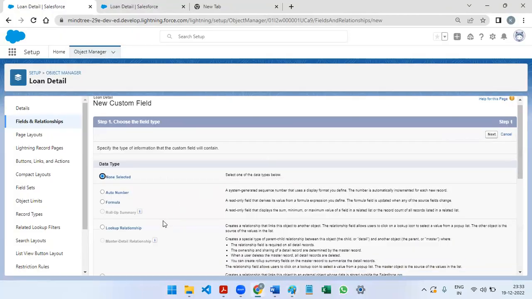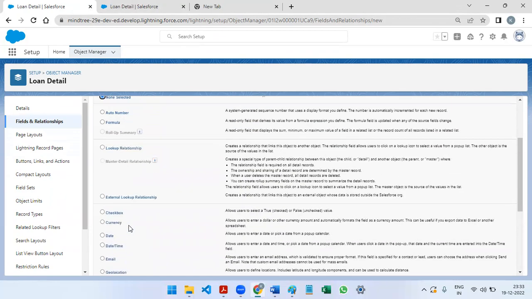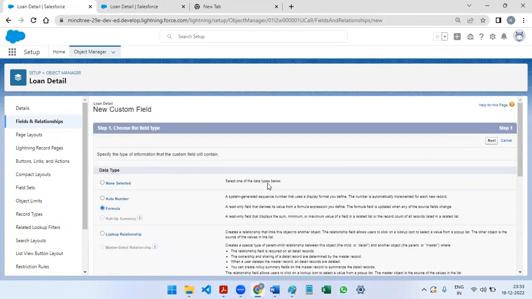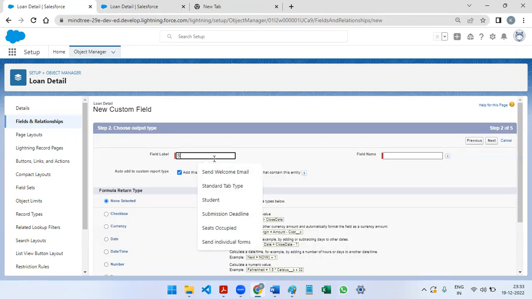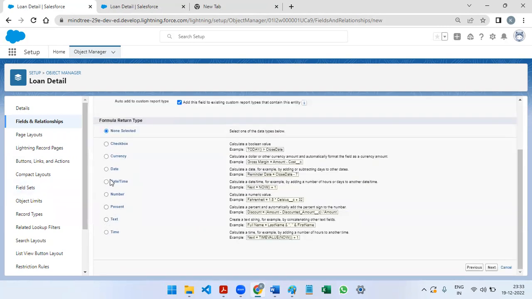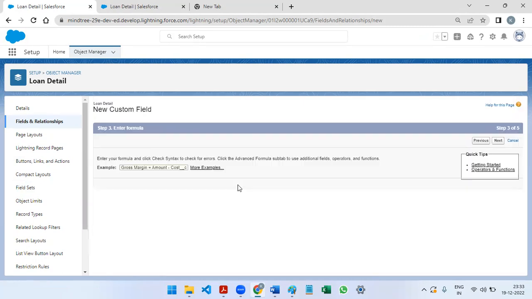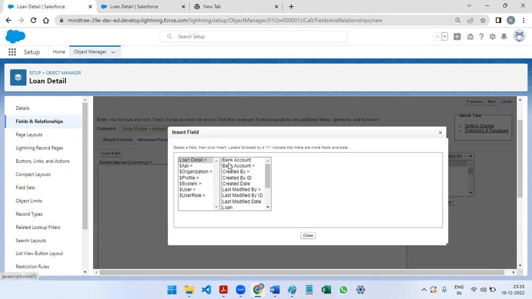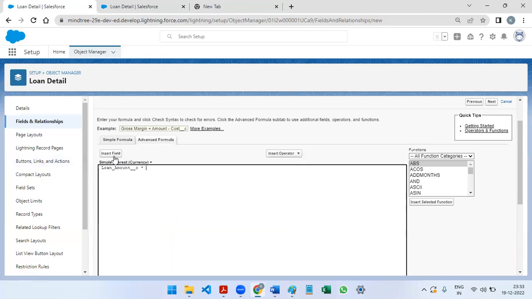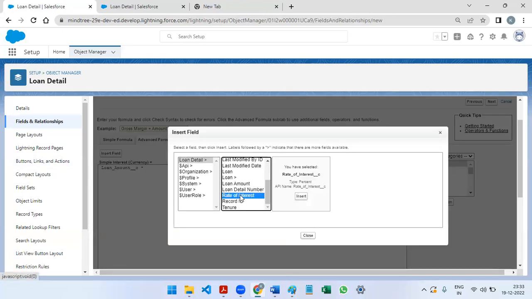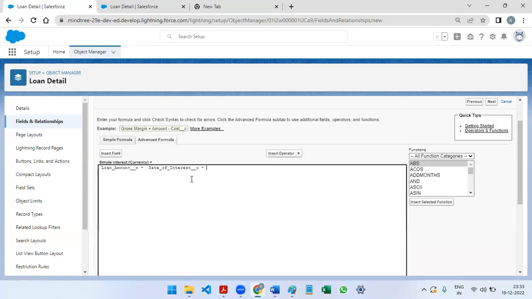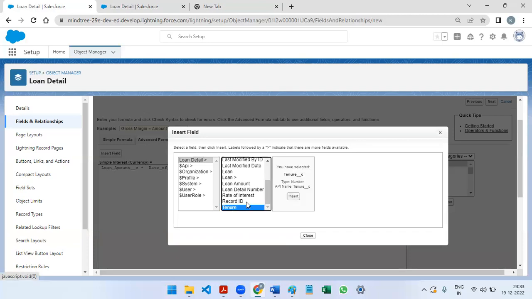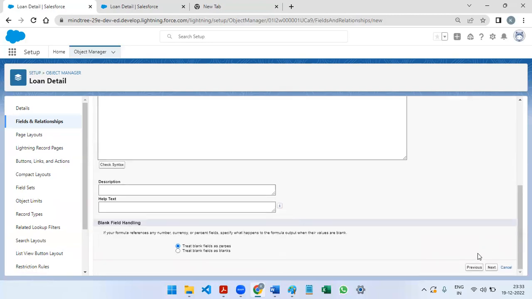Then we have simple interest. We are going to have a formula for the same. It will return a currency. So we can insert principal, loan amount, star, tenure, rate of interest, star, tenure. Let's try this one.